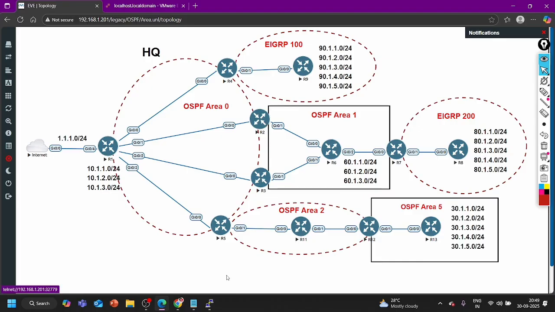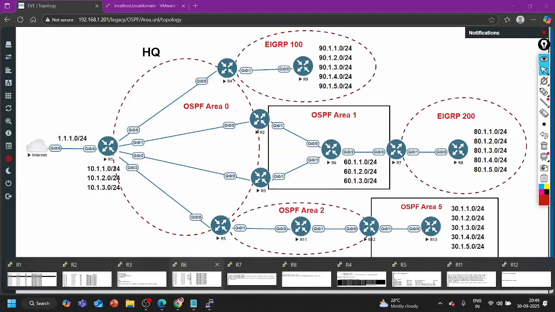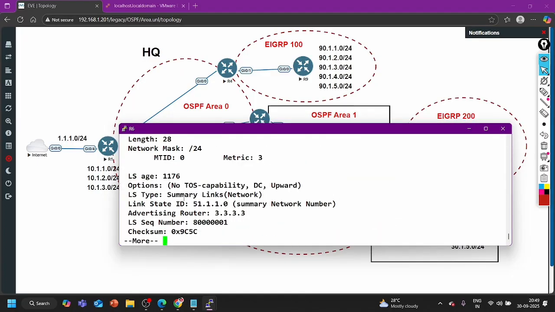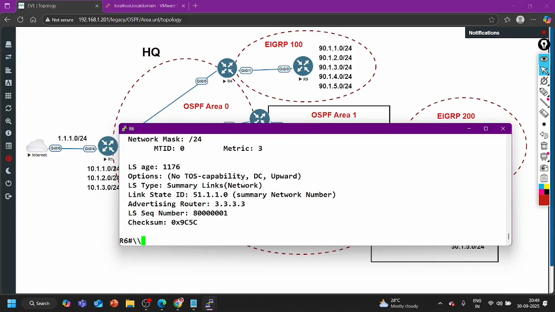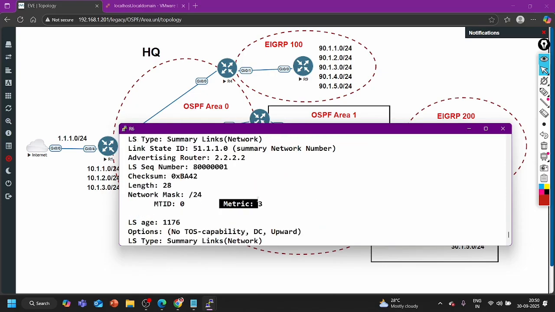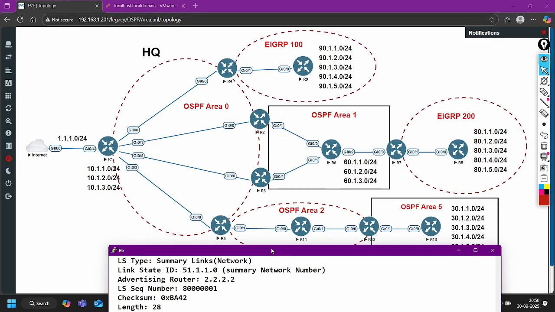So that's why on router 2 and router 3, in area 1, the ABR or advertising router will change. Here if you open this LSA in detail with show ip ospf database summary 51.1.1.0, you can see 2.2.2.2 is advertising. This is the summary network LSA and the metric is 3. Metric to reach this subnet from router number 2 is 3. Metric to reach R1 is 1.